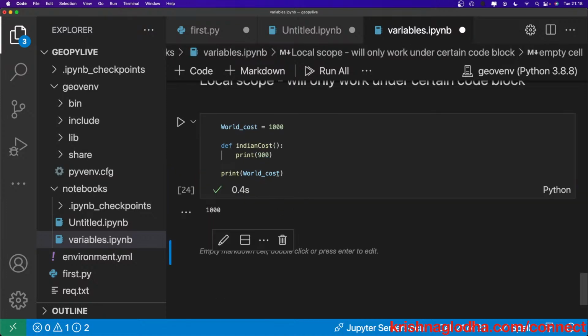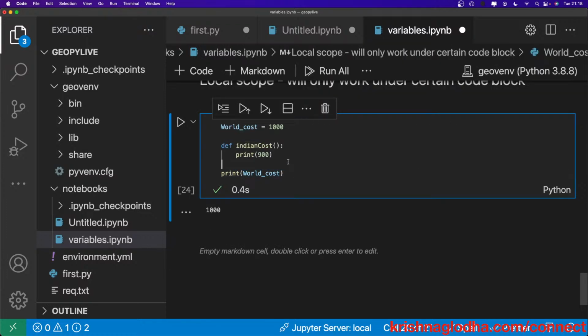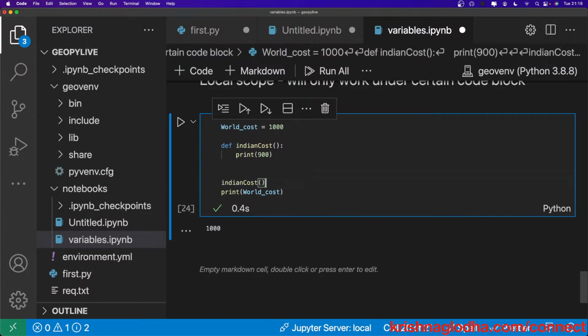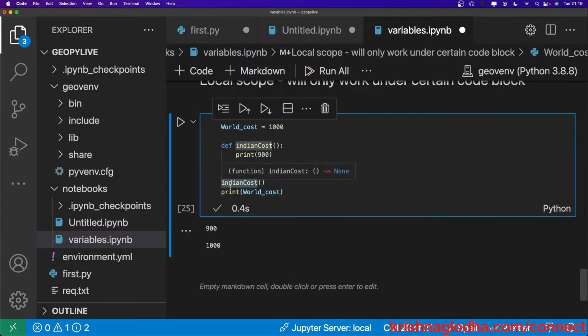Okay, now you can see that whenever I will call this function, again don't worry too much about what is function and what is going on, just bear with me. So you can see that now when we first executed this Indian cost function, we got this value 900, and then we printed this world cost where we got the value 1000. Now I will try to print this world cost inside this function. Let's see what do we get.